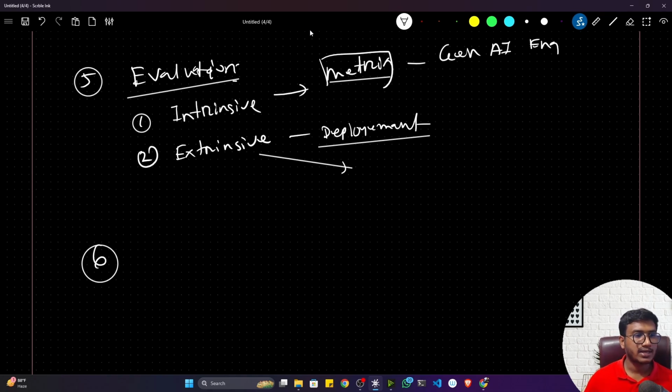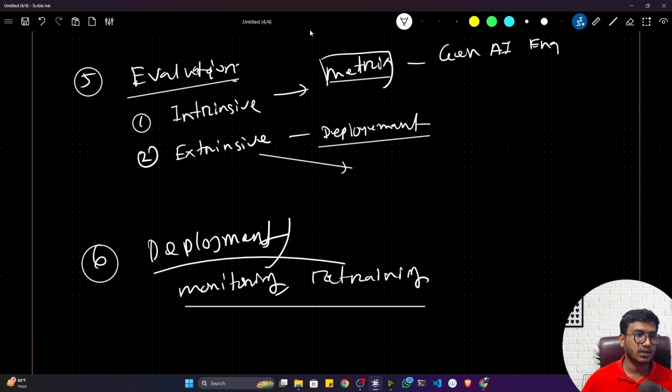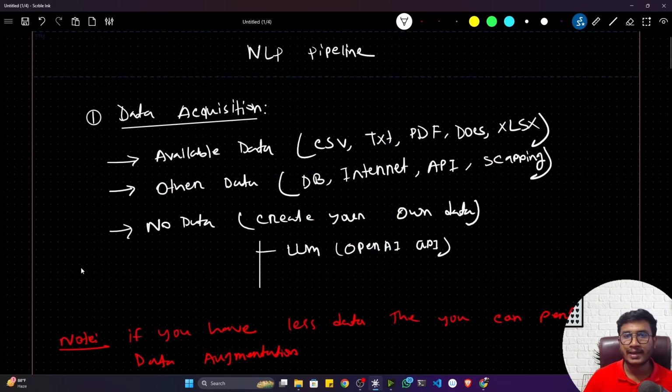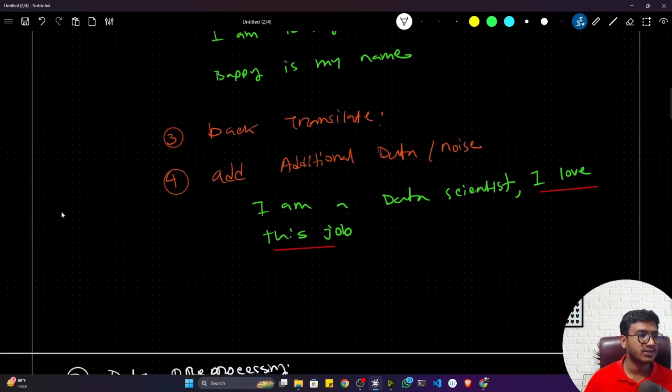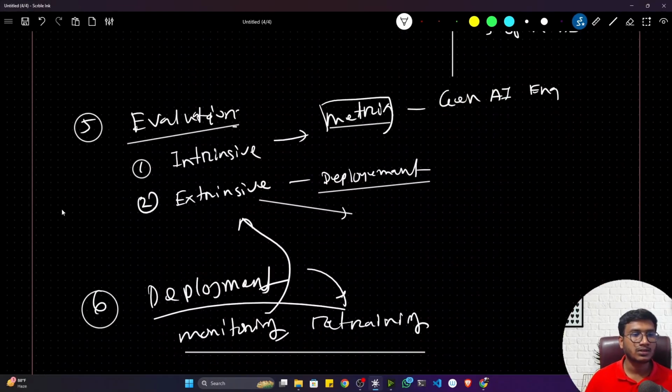This is the idea. And the sixth step, I told you, is to perform deployment. Inside deployment, you will also be doing monitoring and retraining, because you will be doing the monitoring in the extensive evaluation, and if something goes wrong, you'll be doing the retraining of the model. So these things are involved in the entire generative AI pipeline. I hope it is clear. So first of all, data acquisition, then data preparation, then feature engineering, modeling, evaluation, and deployment.